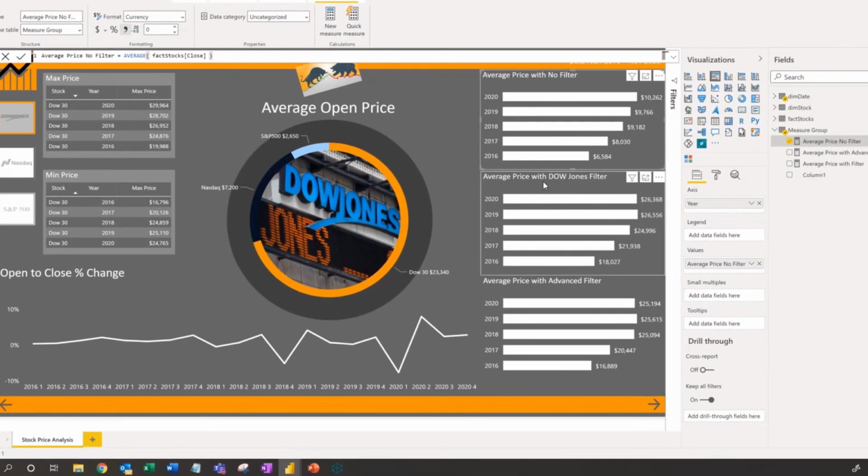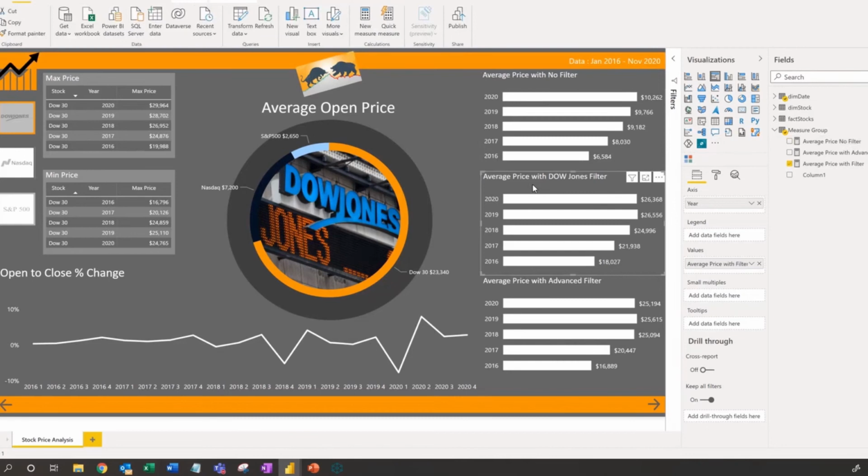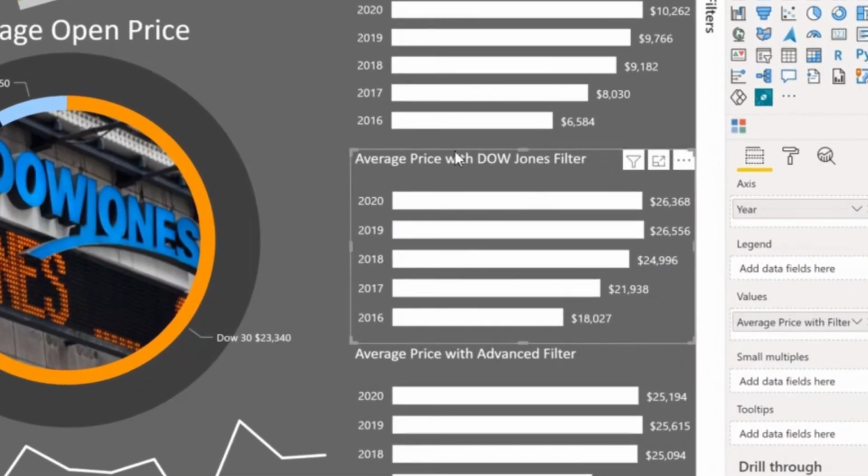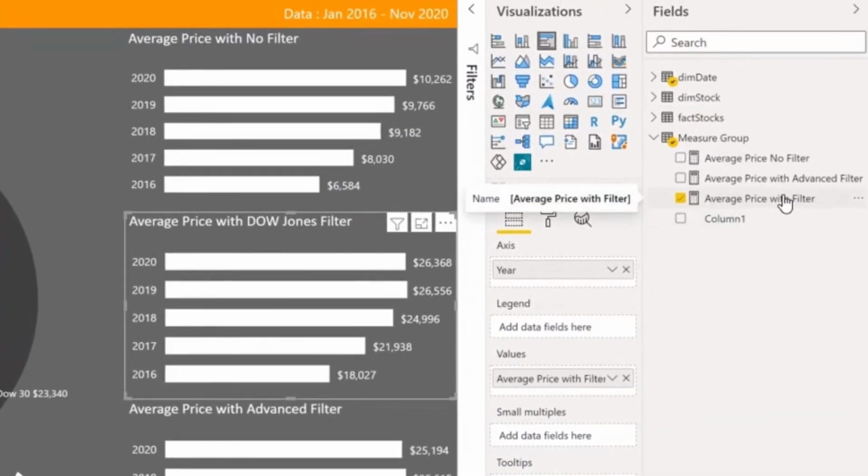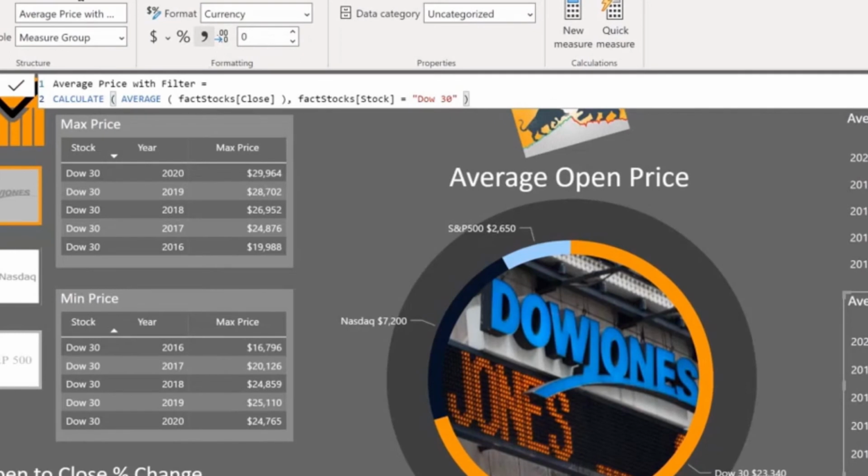Now, what I'd like to show next is this visual, which shows us the average price with the Dow Jones filter applied to it. You can see here on the right we have another measure that we've created, and this time we're using the calculate function. And the calculate function is what we're talking about today. We've said, give us the calculate of the average fact stocks close, the same function we used before, but instead it's telling us to apply a filter. Our filter is saying where fact stock equals Dow 30.